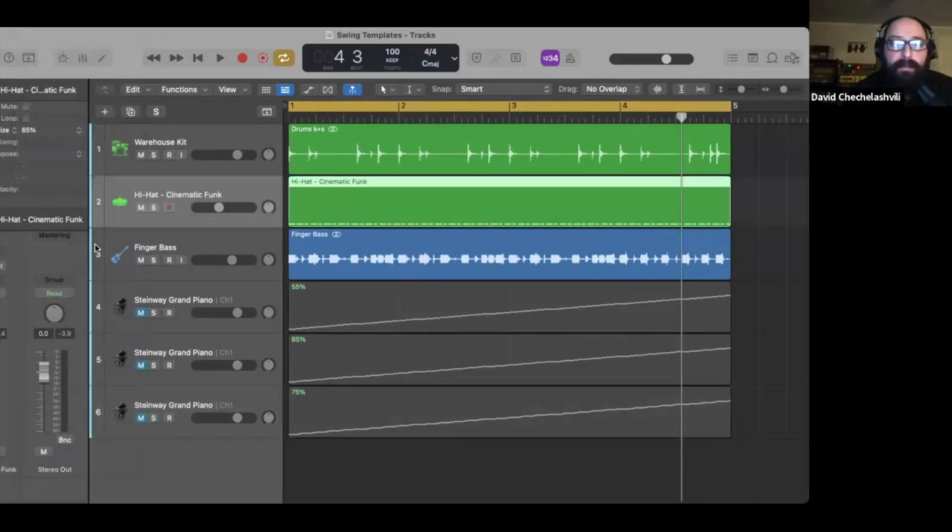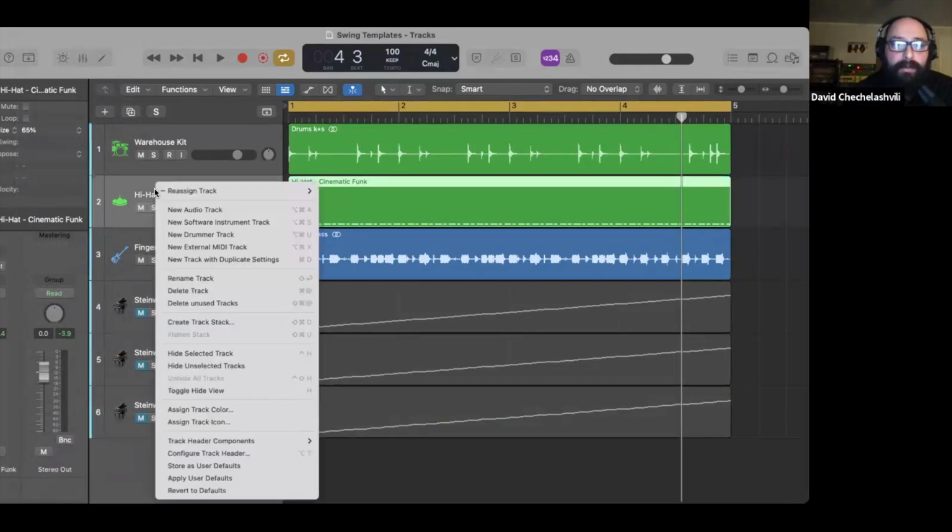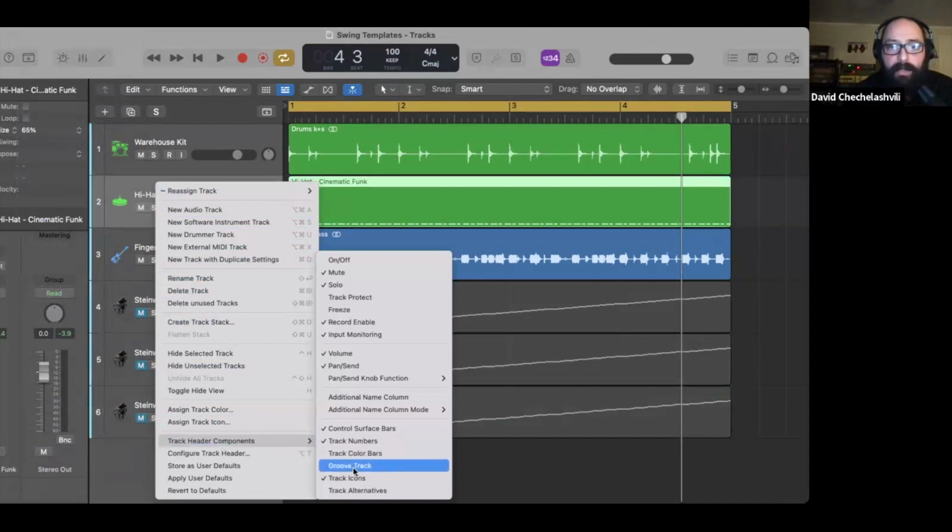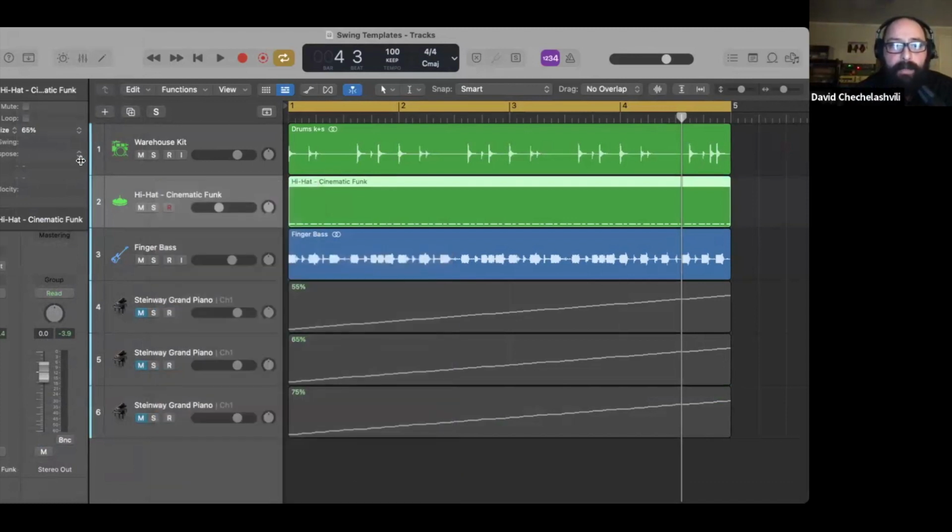And so to make the groove track appear, I've got to go to the track header components and click groove track, and then now the groove track star appears next to any of the tracks I want to use as my template.